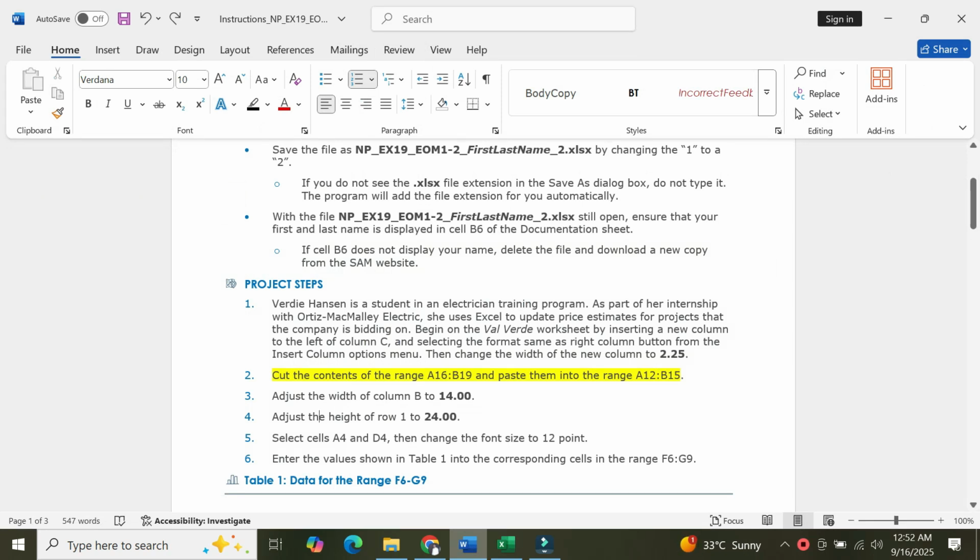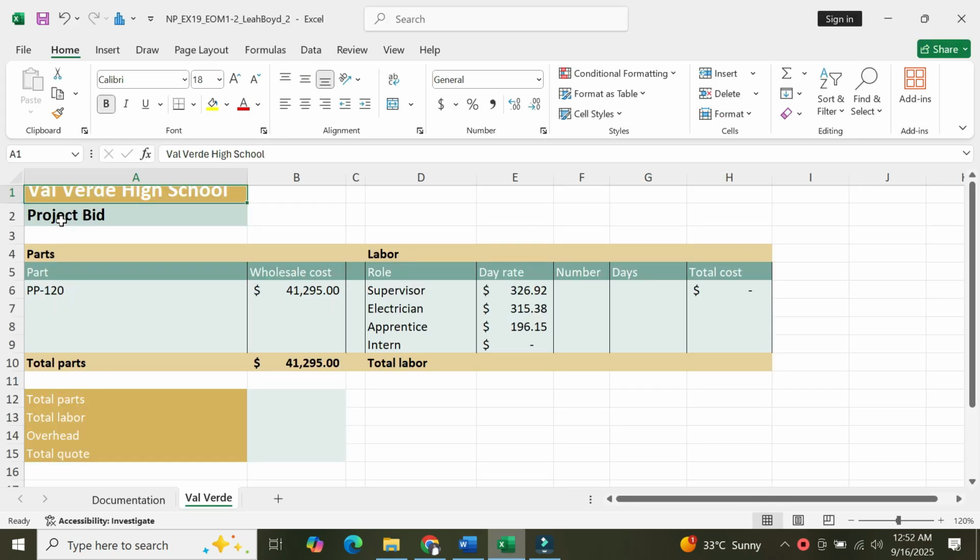Select cells A4 and D4 and then change the font size to 12. We need to change the font size of A4 and D4. This is column A and row number 4.